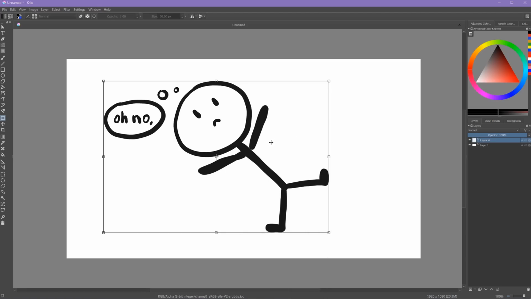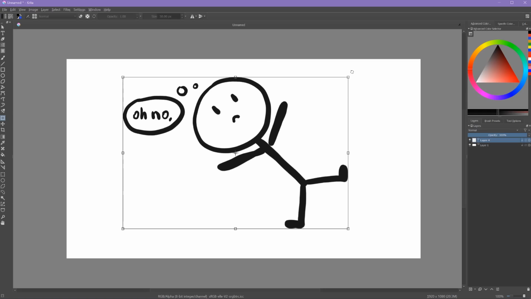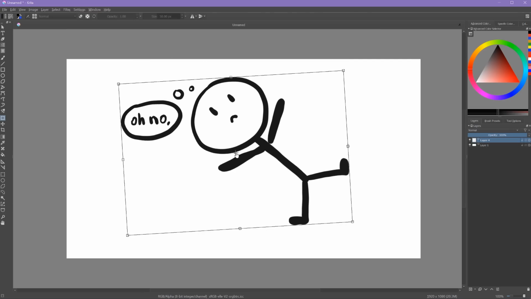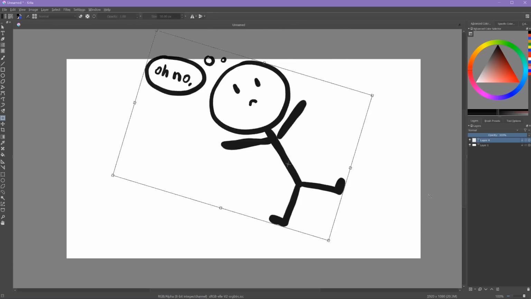For one, if you have your cursor in the middle, it'll become arrows and you can move your drawing around. If you have it on the outside of the corner, it'll turn into a rotation symbol and you can rotate your drawing. Also, if you move this anchor point in the middle by dragging it somewhere else, our rotation will happen around that anchor point.